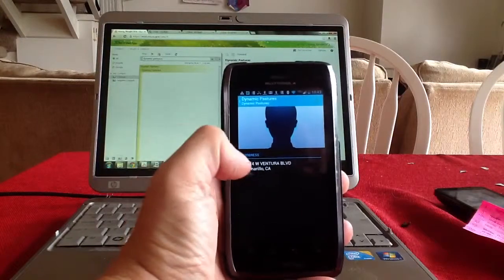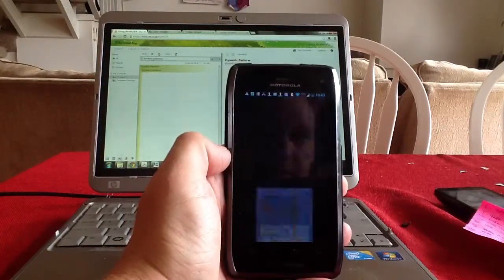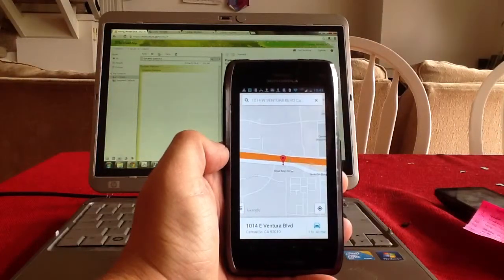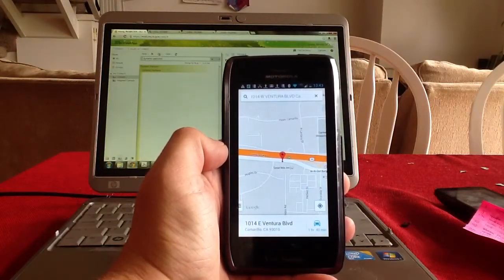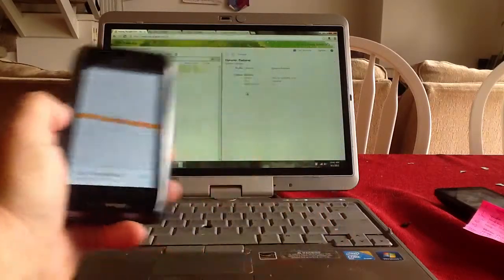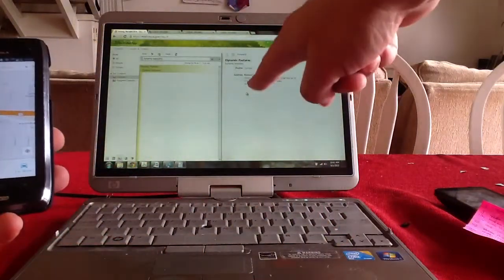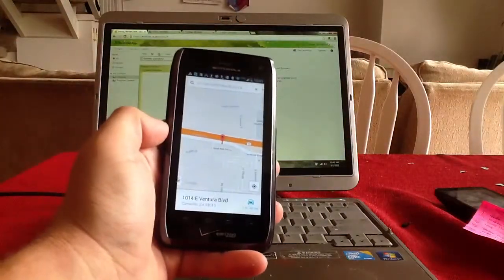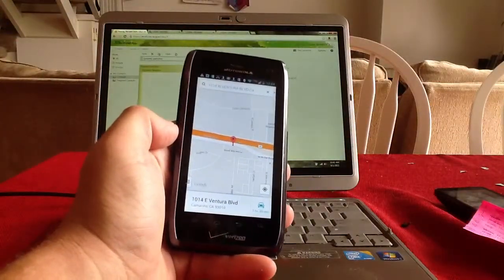Okay, so now I clicked on Dynamic Pastures right there. All you need to do is click on the address. And it just gave directions to Dynamic Pastures in Camarillo. So if you take the time and enter in your firms into your contacts, you'll automatically have them on your contacts in your phone, and they'll automatically take you there.